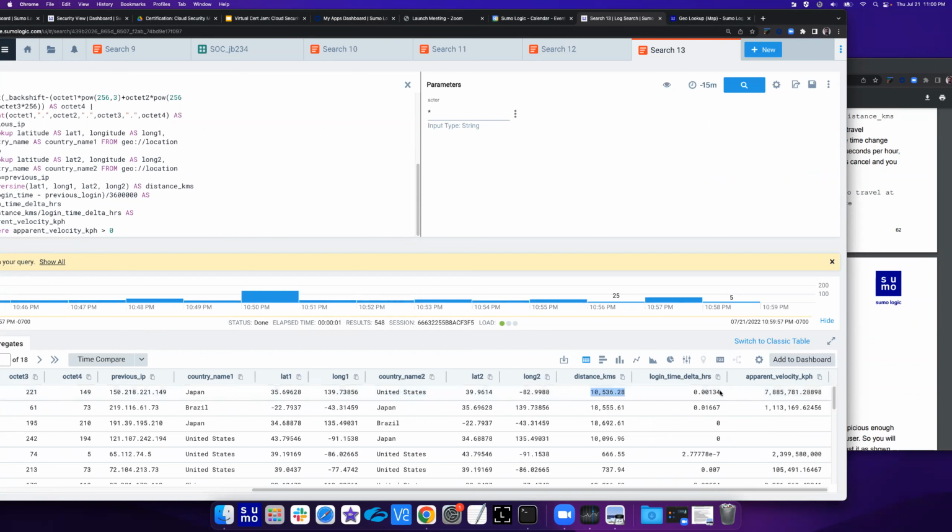The login delta that we see here is 0.0001 hours, meaning essentially somebody logged in from the United States and then a few seconds later they logged in from Japan. The only way that would be possible physically is if they were able to travel over 8 million kilometers per hour. That's not possible. Kind of obvious, you can't travel 8 million kilometers per hour.